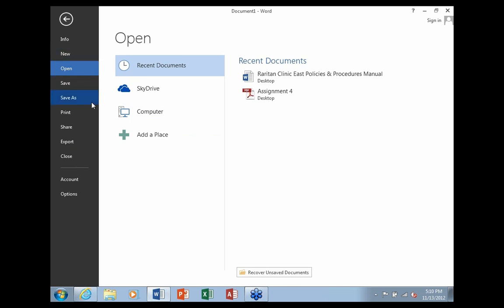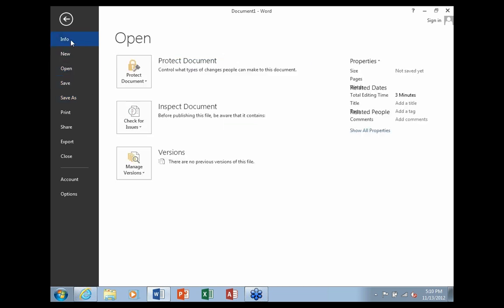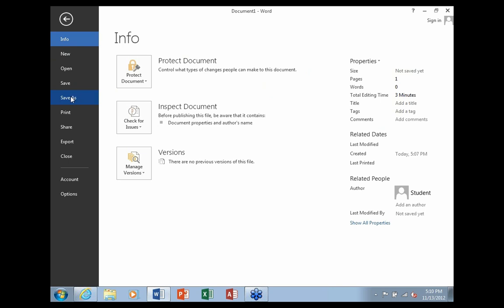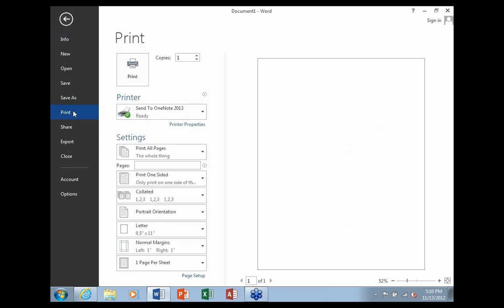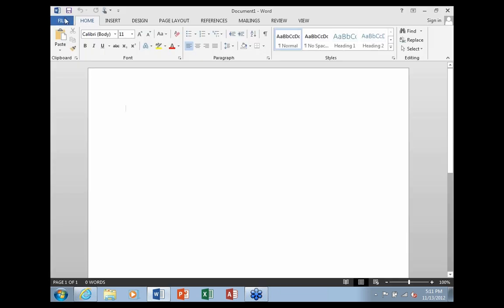Most of the options in here are largely unchanged. You can still get info about the current document. You can still save documents. You still have the same print tab. So the function of Backstage View hasn't changed, but the ribbon's gone. To exit Backstage View and get back to the ribbon, you've got the big old back button at the top. That'll take you right back.